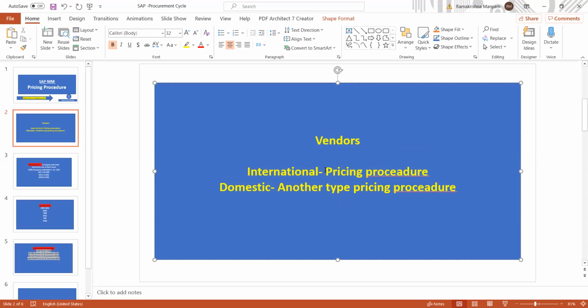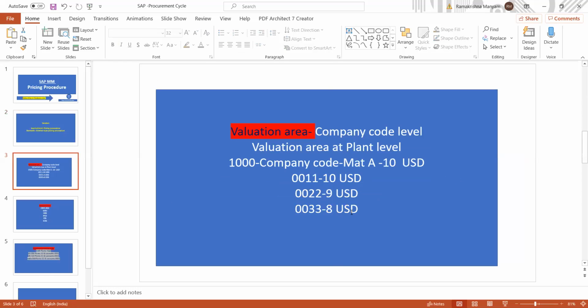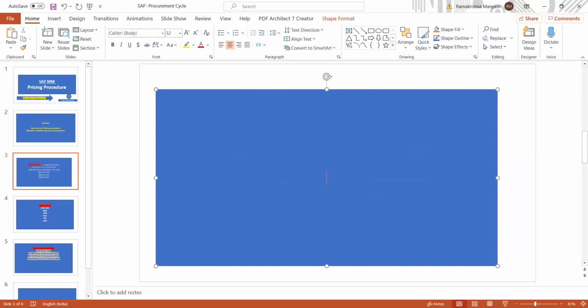Now we have two types of pricing procedures: one is international, the other is domestic. For this, we should have a calculation schema. I'll go through it step by step. Just follow, and by the end of the class you'll understand all the topics. So we have two vendors, and we need to have two calculation schemas. We should maintain two calculation schemas in SPRO configuration. First, I'll explain how the process will go theoretically, and after that, I will show you the configuration.